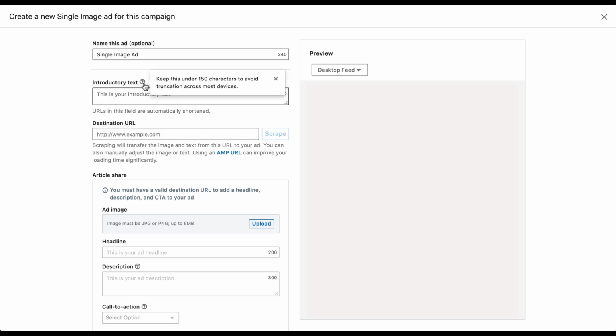So I highly suggest you stick with this 150 character count so that things are not truncated and users aren't clicking on your ad just to read more. The last piece you can see here for introductory text is that URLs in this field will automatically be shortened. So along with the introductory text, you can paste your landing page URL into this field, and LinkedIn will shorten it into a linked.in URL that will basically hide the landing page and any tracking information that you want in there. But when users click on it, it'll expand and send them right to the landing page that you want them to go to.